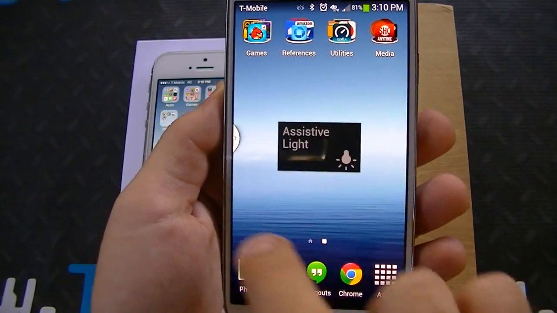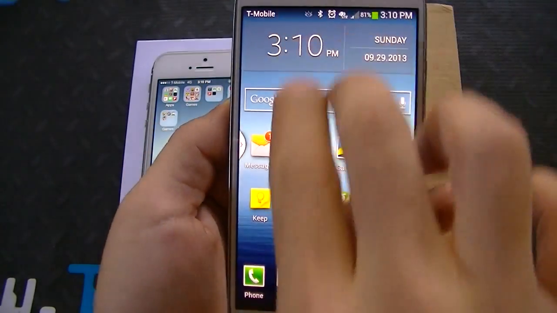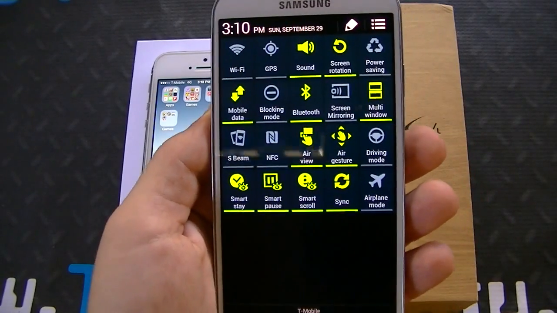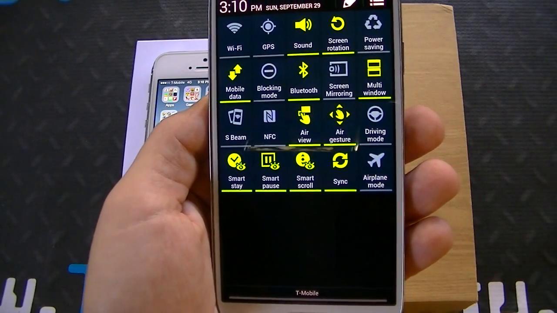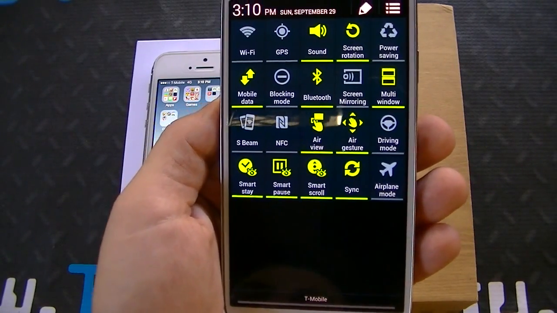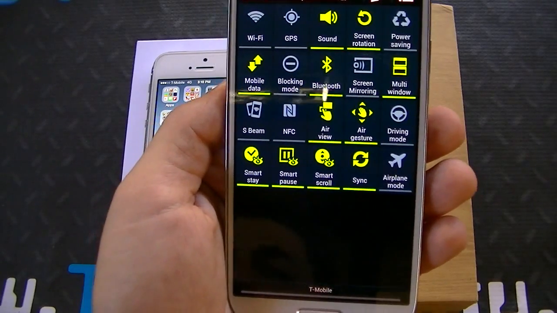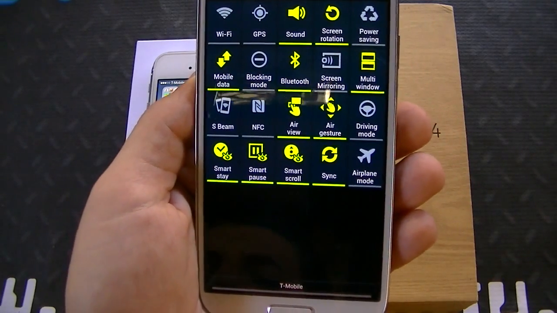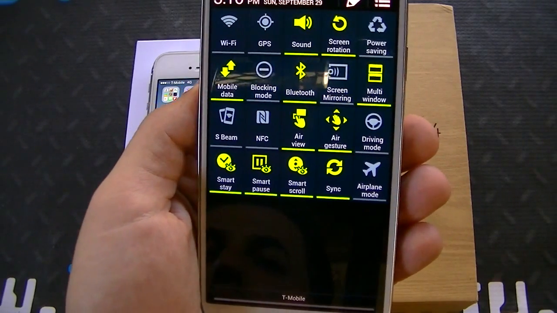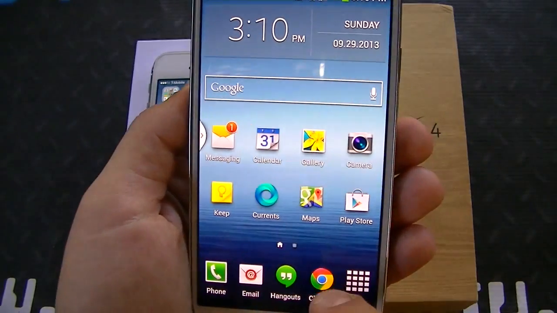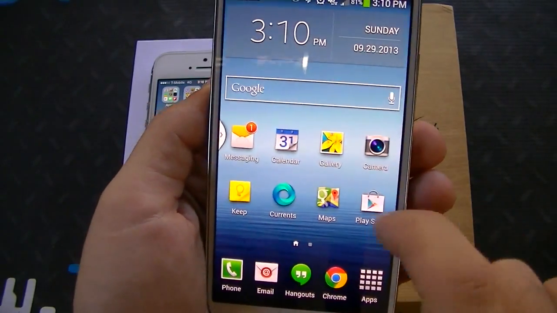What we want to do is look at some of these features that the Galaxy S4 comes with. Now, are they useful features? That's the question everybody keeps asking. Are these features worth purchasing the S4 for? Now, you have multi-window, air view, air gesture, smart stay, smart pause, smart scroll, etc. So what is all that? What does all that exactly do? What does it mean? Well, let me go ahead and show you guys.